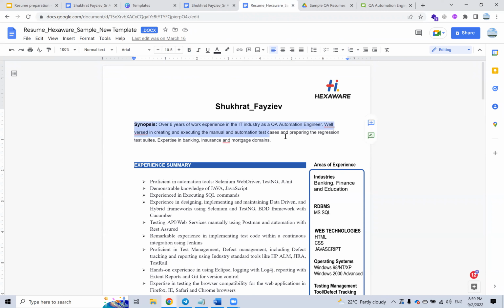Yeah, usually there might be some 2 or 3 lines of this kind of, it's called synopsis. So, over 6 years of work experience in IT industry as a QA automation engineer, well versed in creating and executing manual and automation test cases and preparing the regression test suite, expertise in banking, insurance, and mortgage domain. You can also put some 2 or 3 lines of synopsis like this.